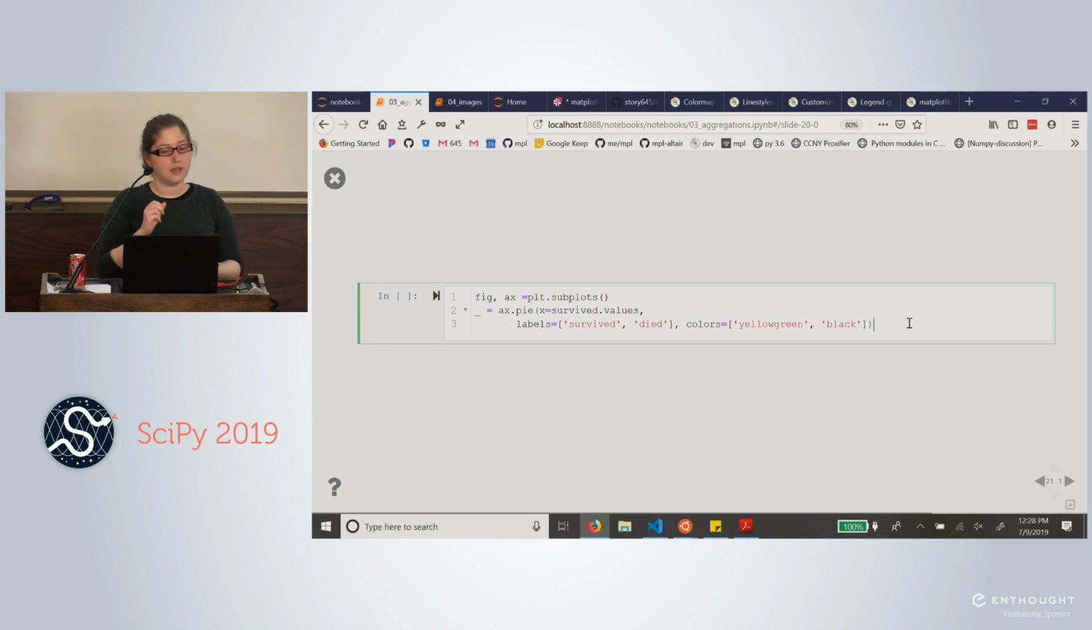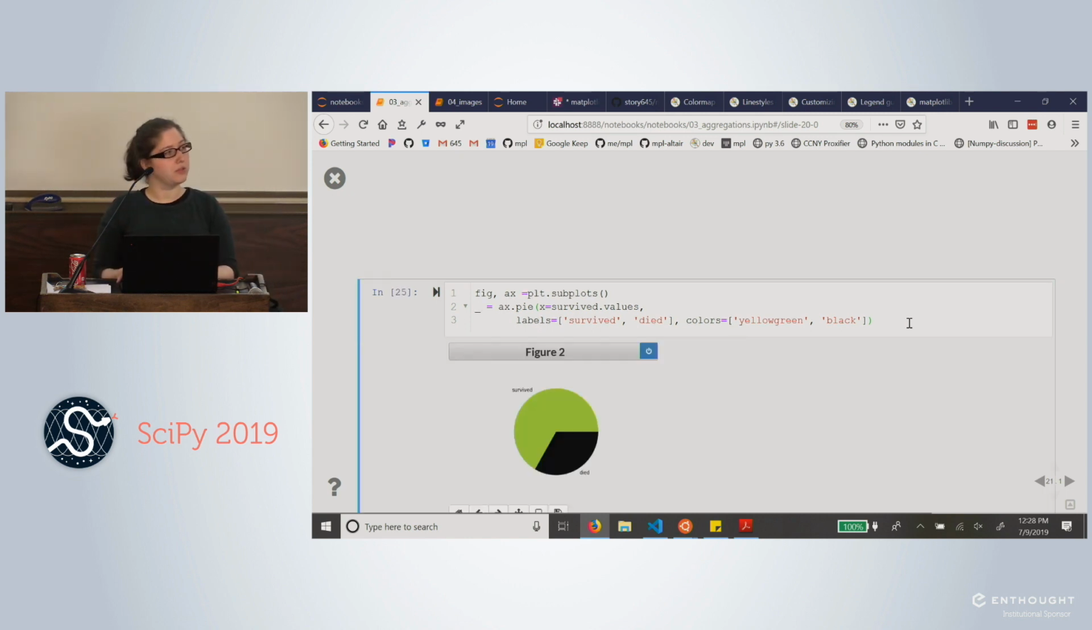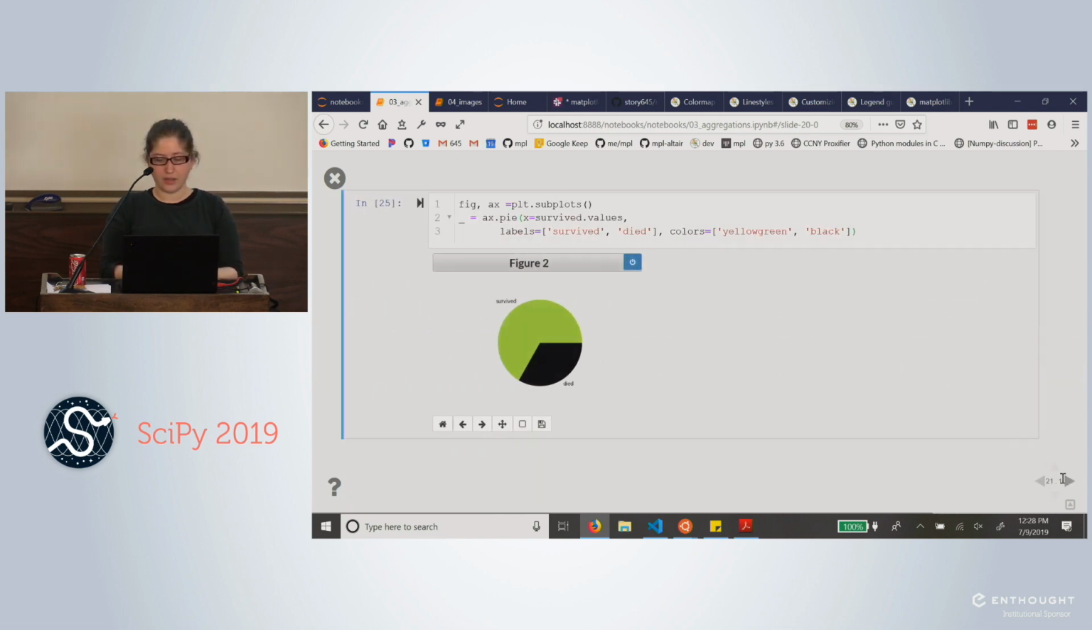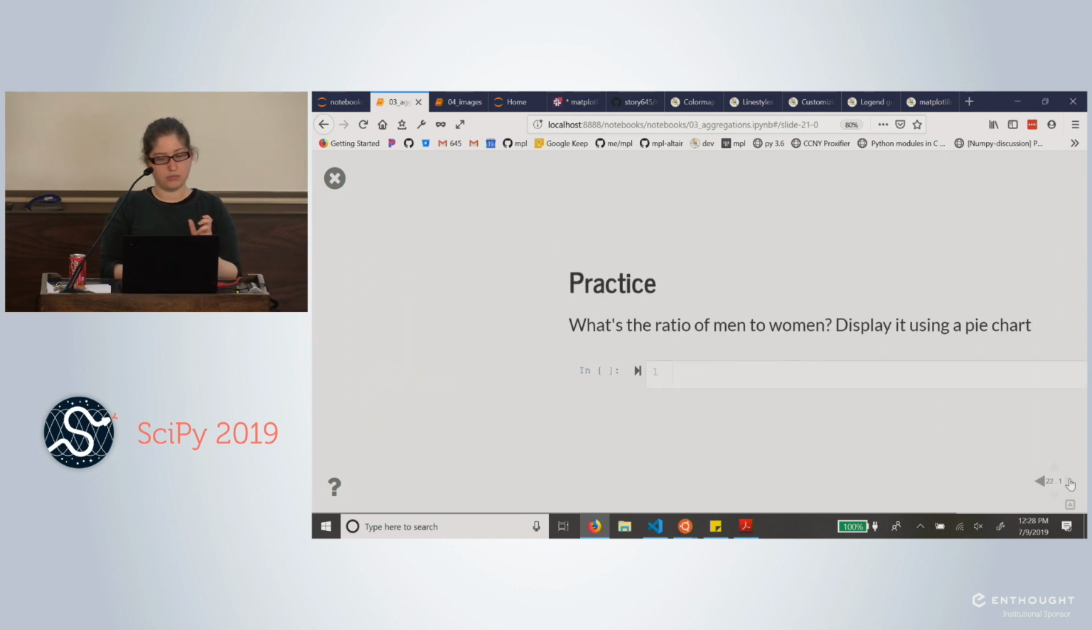Again, anything that's an aesthetic that has to do with the chart itself is passed in as a parameter to the chart. Anything that is an aesthetic on the grid or on the axis is an axis object. So here we're going to pass in the colors and the labels. And I have a pie chart. And again, I'm going to skip this.